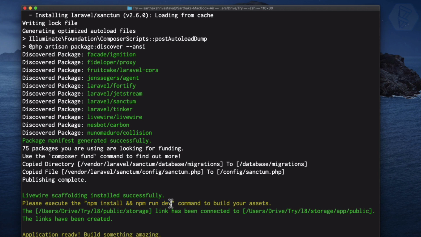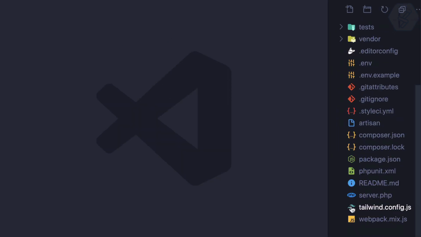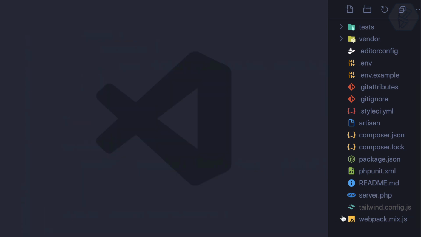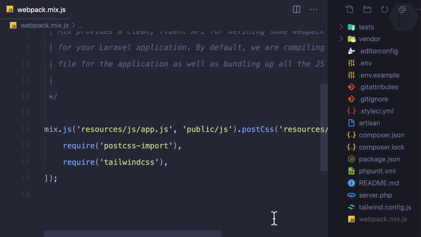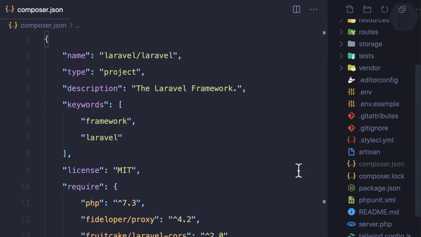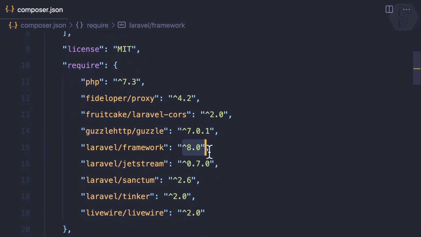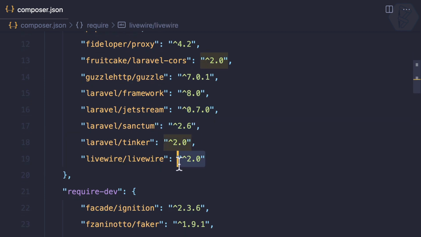So first let's open our application in VS Code. Here we are, and on the sidebar I can show you very nice things, that it has Tailwind already installed, because as I told you, Jetstream uses Tailwind for the UI features. And because Tailwind is there, we need Webpack to compile everything from the assets directory. Then in the composer.json you can see we have the Laravel framework 8, then Jetstream 0.7.0, Sanctum 2.6, and Livewire.